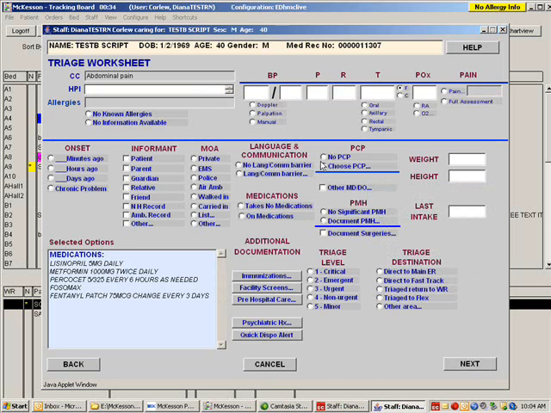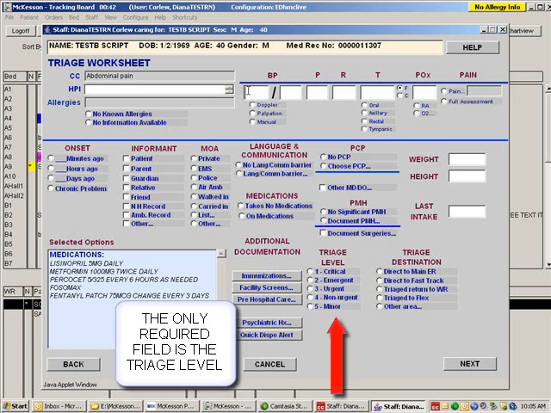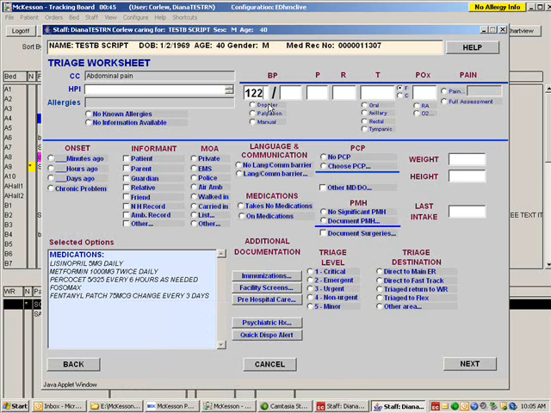The Triage worksheet page will then open. Take your time to look this screen over and familiarize yourself with the page. Please note that all areas that are gray cannot be changed while in this screen. The Triage level must be present to continue.